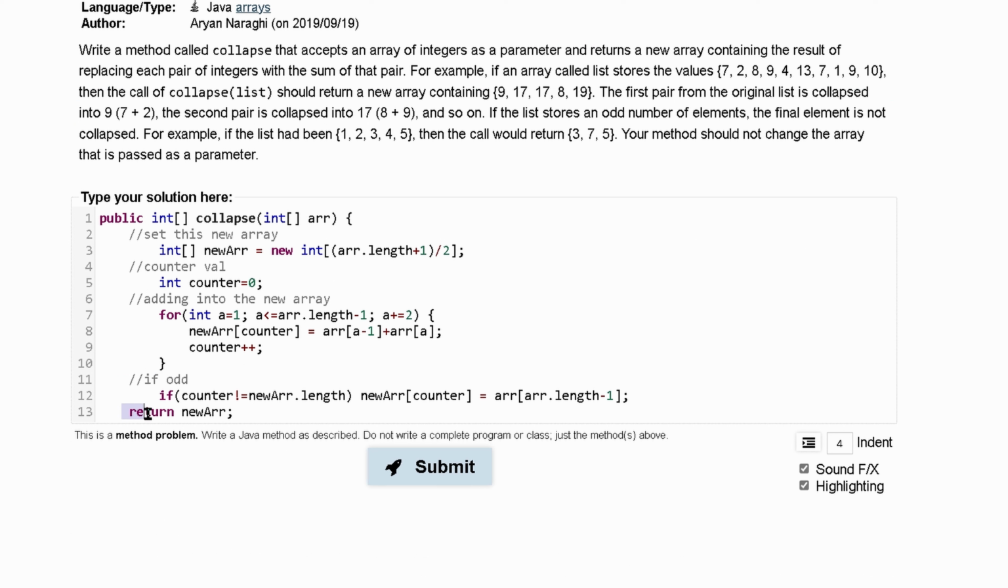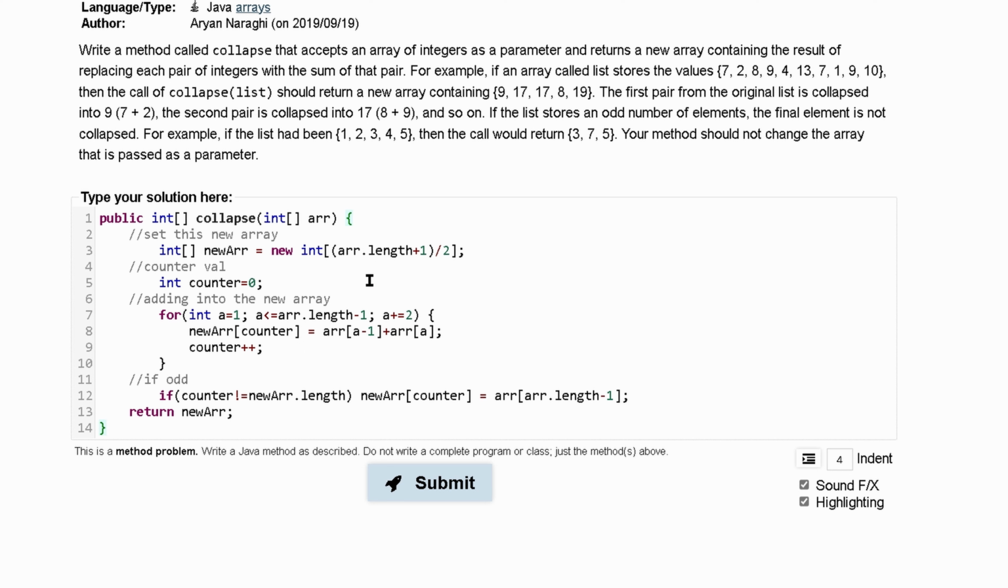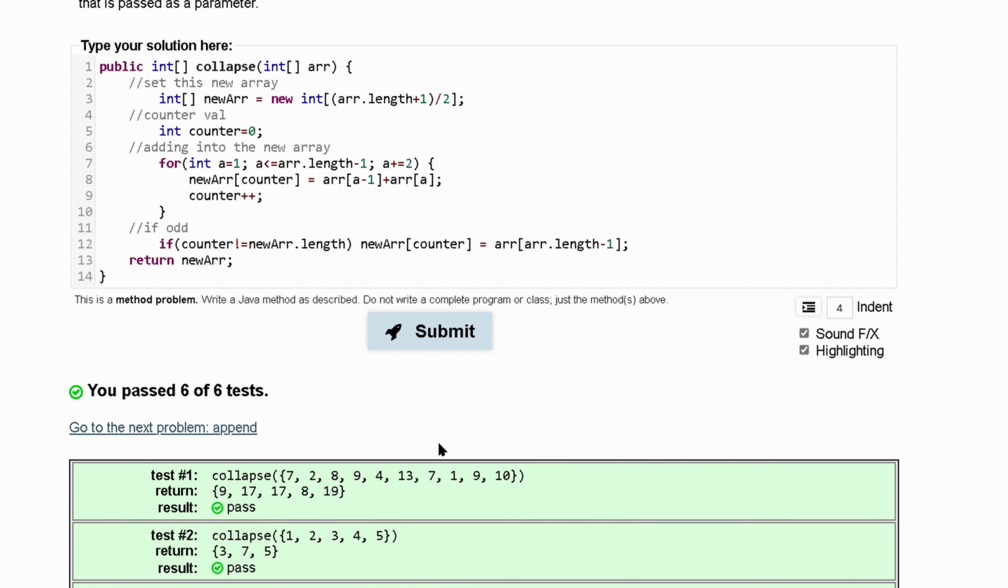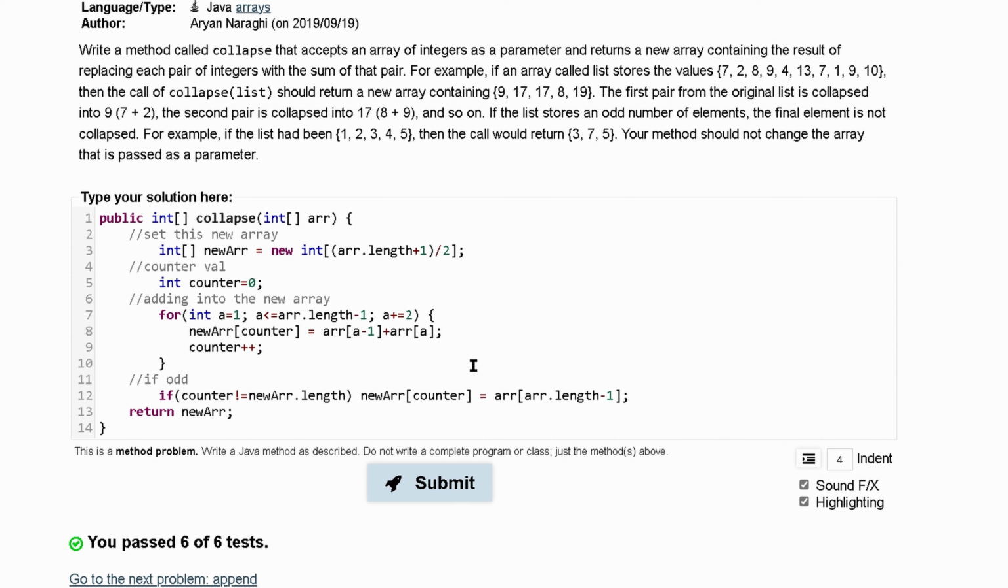And then once we're done with this, we're going to return our new array. So let's end this, close this, everything looks good. Let's press submit. And we passed 6 out of 6 tests with this code. So that's how we'd go about solving this problem using this code.